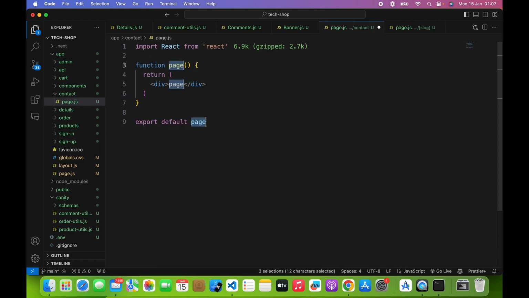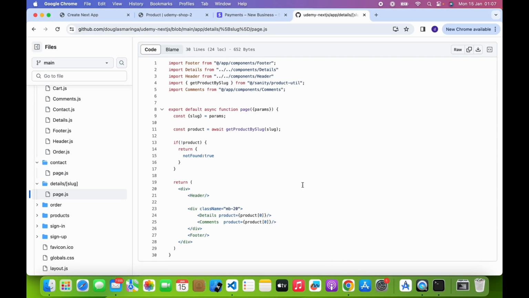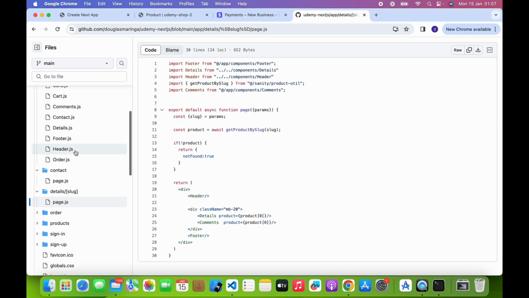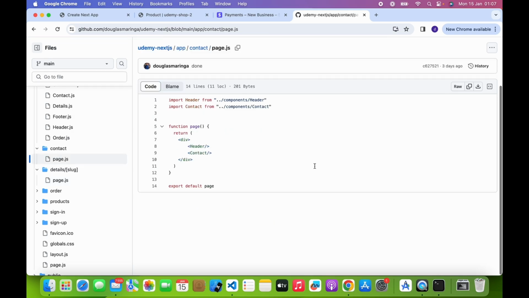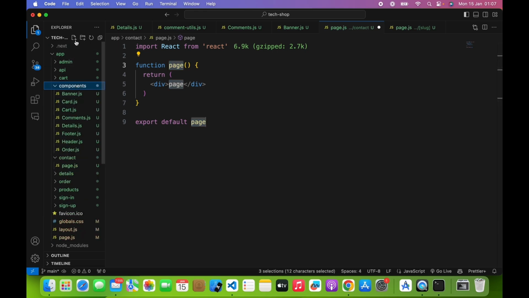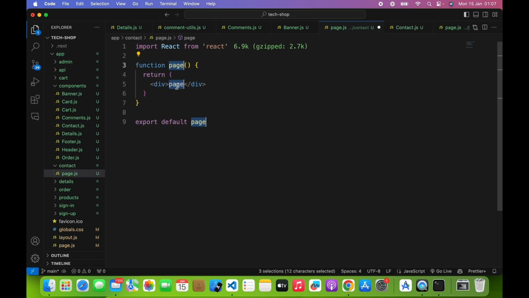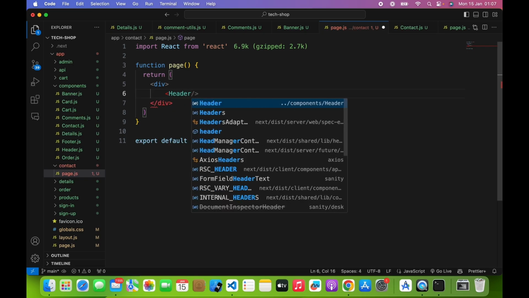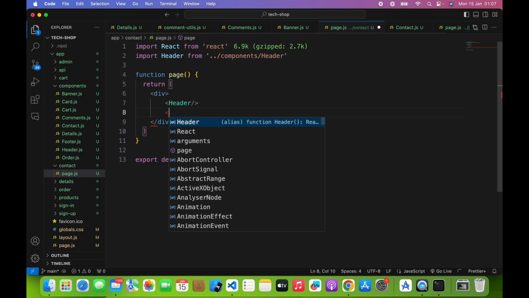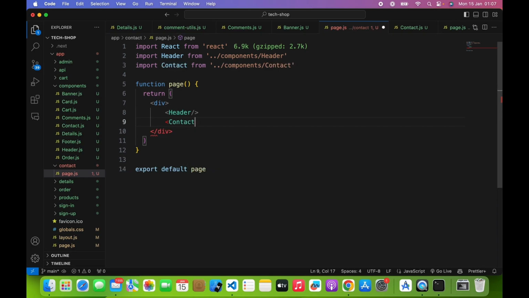Okay, RFCE. Then we come here where it says contact. We need to create a contact component. So that's contact.js, RFCE. We go back to contact. We import the header first. We import the contact page we just created. Okay, perfect. So we close some of these up.